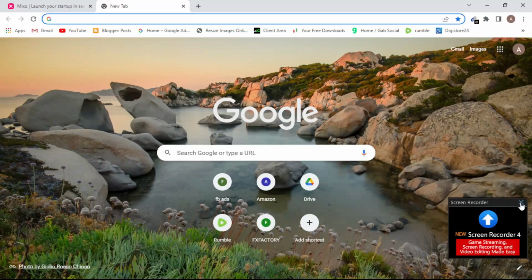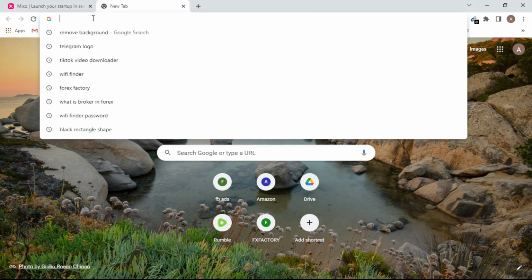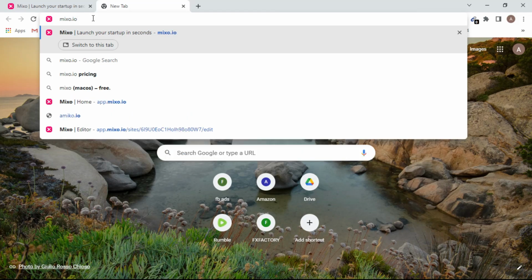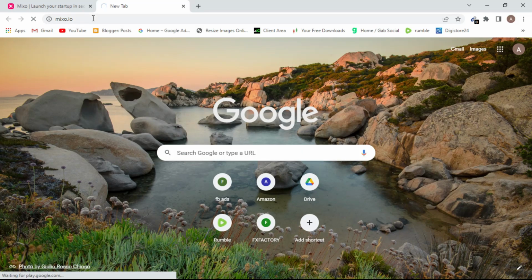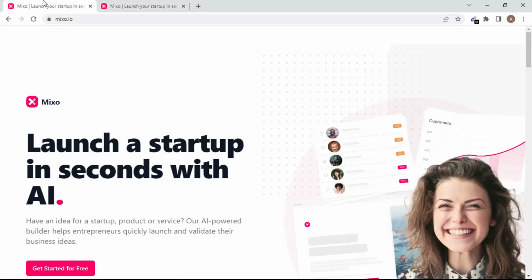What I'm going to show you is an AI website. So just type into your browser mizo.io. Okay, so let's do that. Mizo.io, then you hit enter. After you hit enter, it will take you to a platform like this. So you can see the page here.